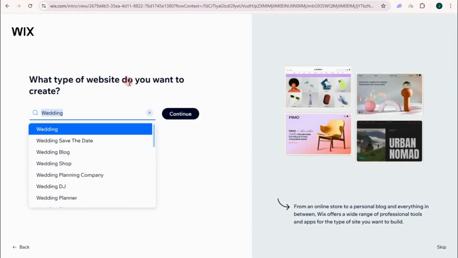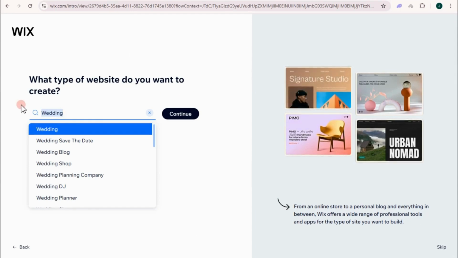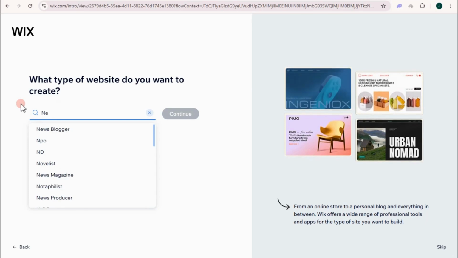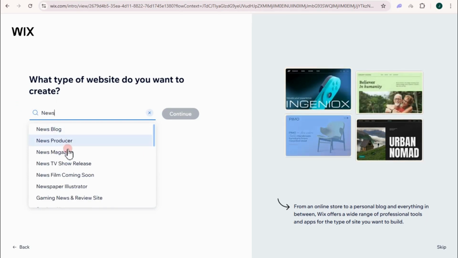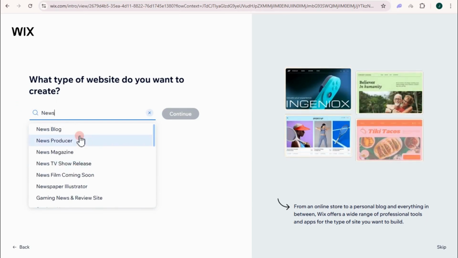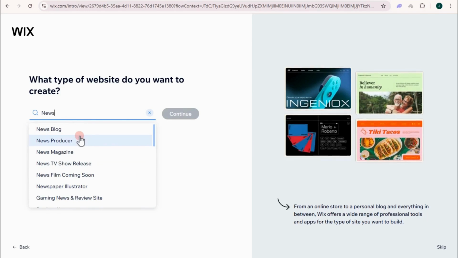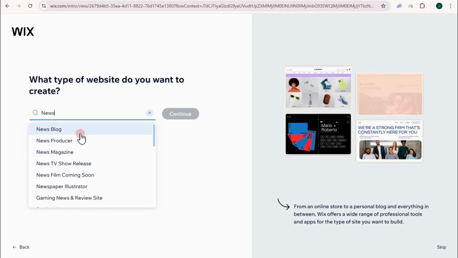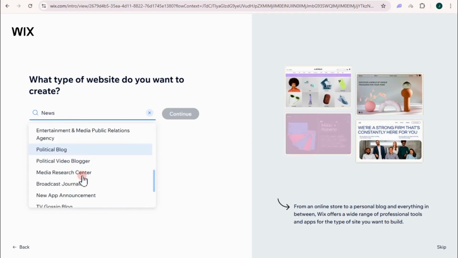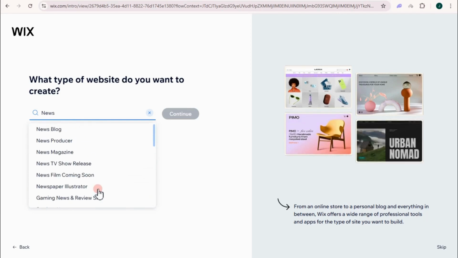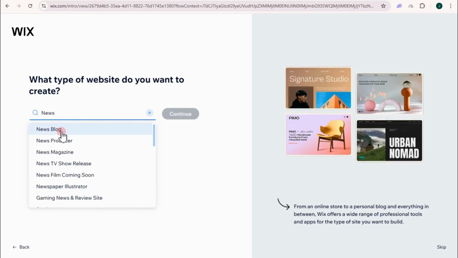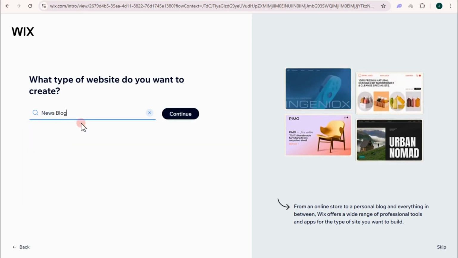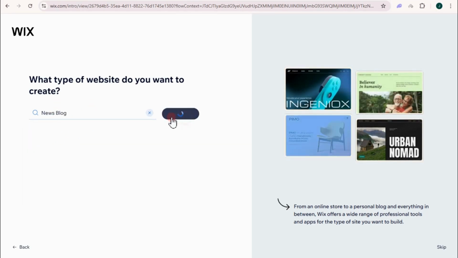Now, what type of website do you want to create? So we're looking for news. It could be news blog, producer, because we will be creating a news website to be exact. So it's up to you which one, but for me, I'd rather choose this news blog right here. Tap this one, and then after that, click continue.